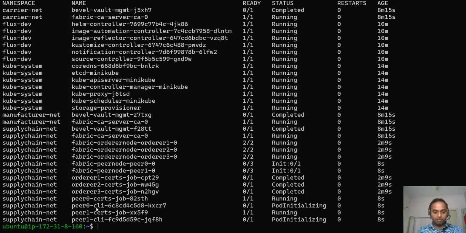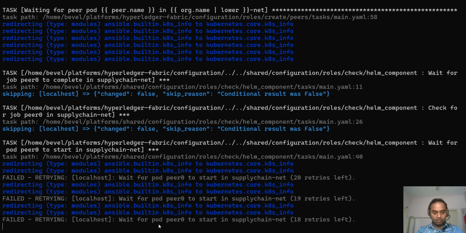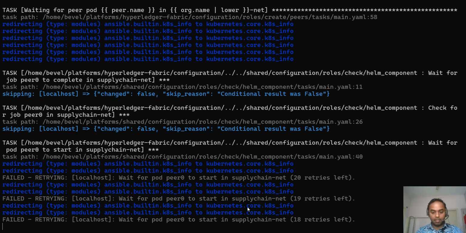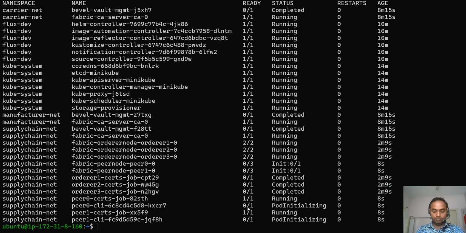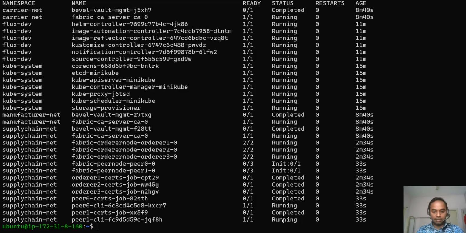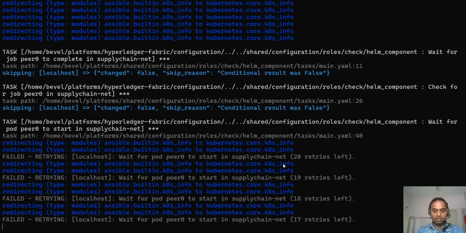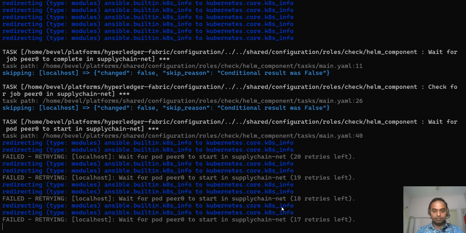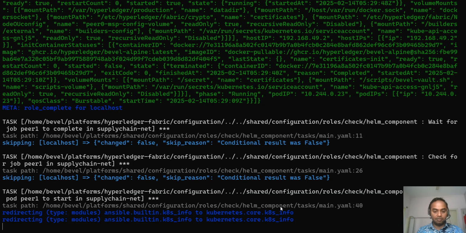Yeah, now we have a pod in the initialization stage, PS0. CLI and PR1 pod is running. So here it is waiting for the PS0 pod because it is in initialization stage. And again we'll check the status. Now it is running. As you can see, it is running, but the PS0 and PR1 are in the init state. So it will wait for that also. Again we'll check the status. So now it is running. So the Ansible script will continue further.